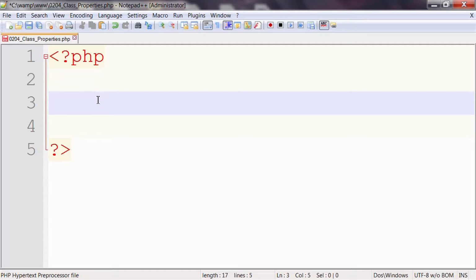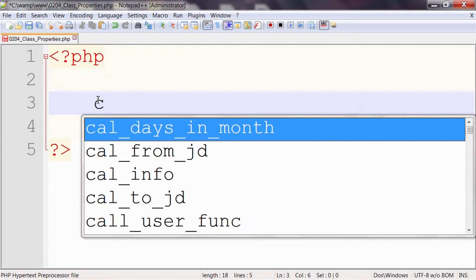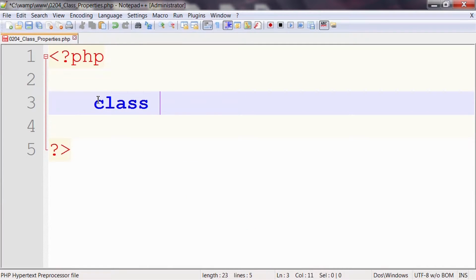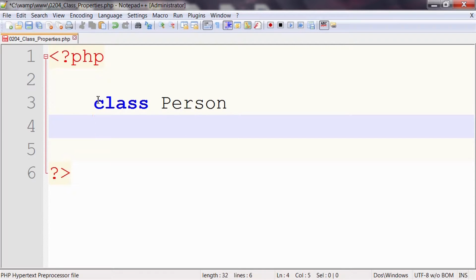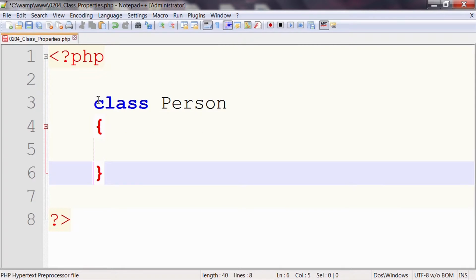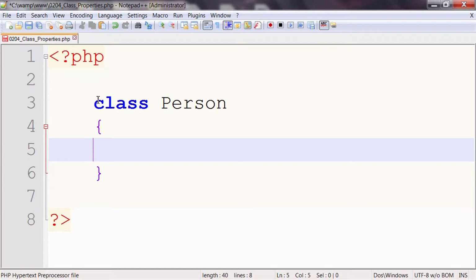Let's declare our class. We start with the keyword class, followed by the class name of our choice. Mine was person. And let's use our opening and closing curly braces. Open up some space for implementation, and here is where we're going to declare our class attributes.